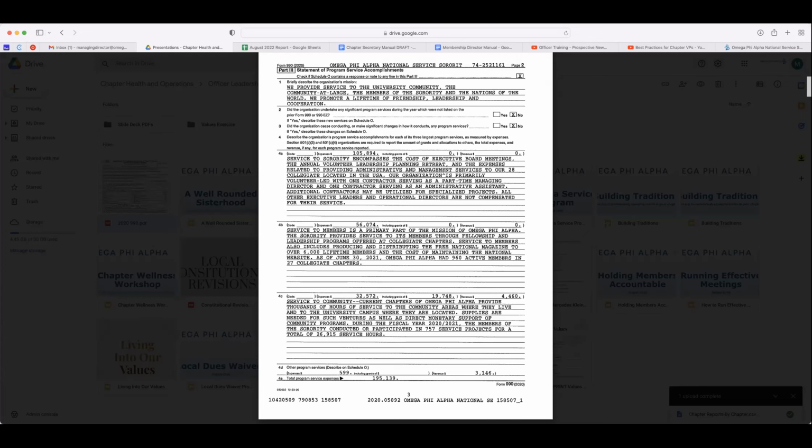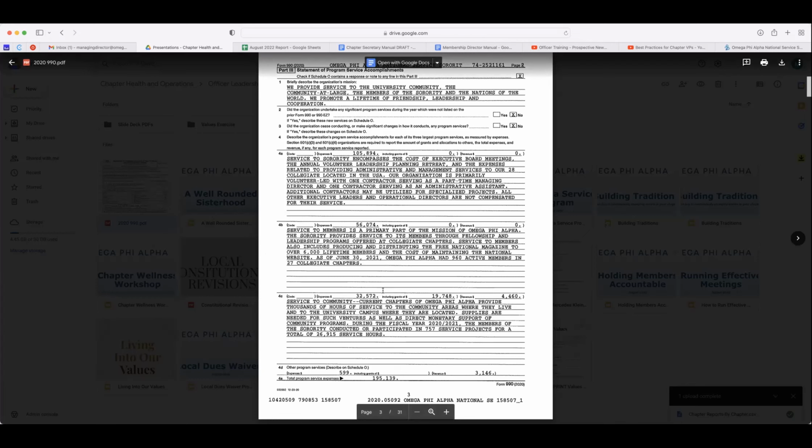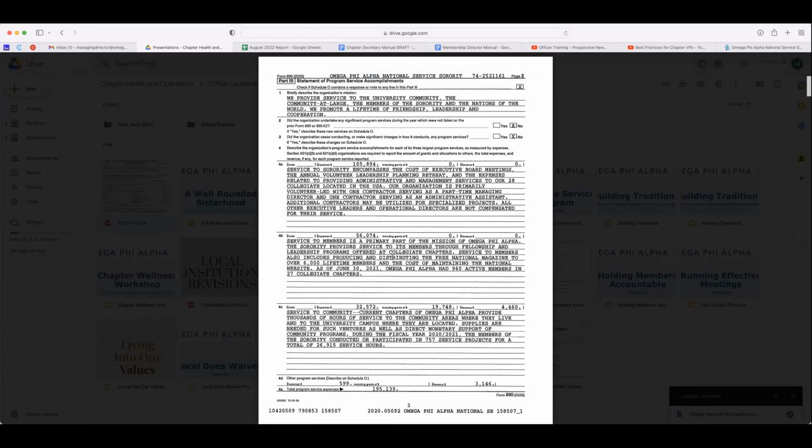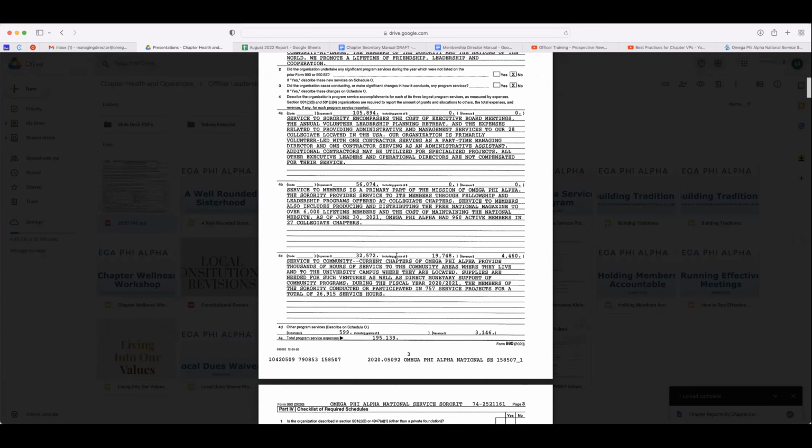And then service to the community is all of your service program expenses. And then you can see that we talk about the number of service projects and service hours that were completed. So you can see that we do expenses and revenue for everything. Something that we've talked about a lot is that our service program costs are very low considering our sisterhood and leadership. So we've been working on really making sure we're spending more on service program costs, and we would encourage chapters to do the same.